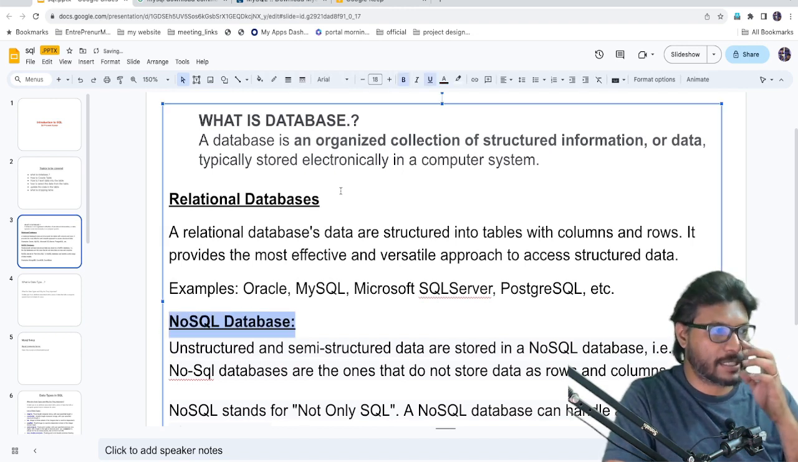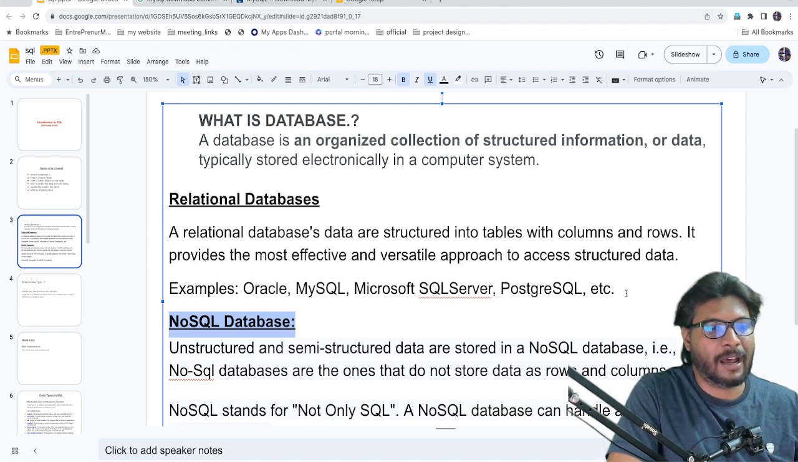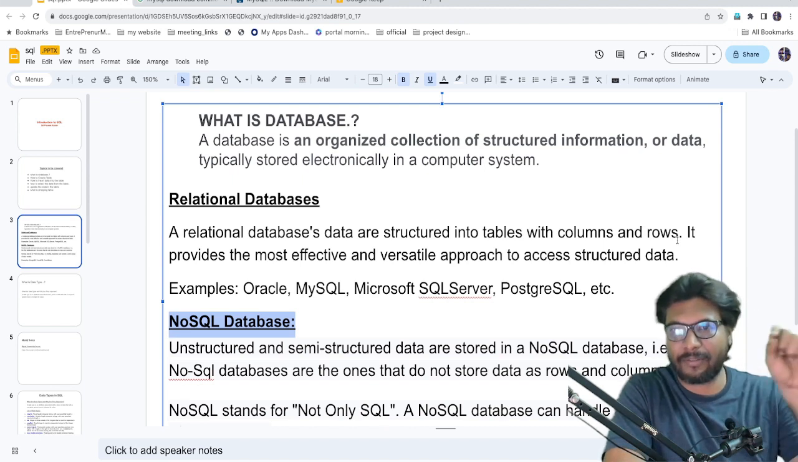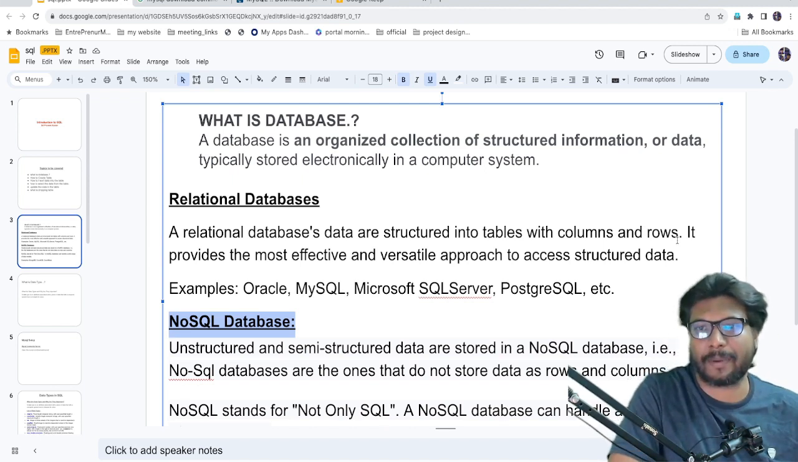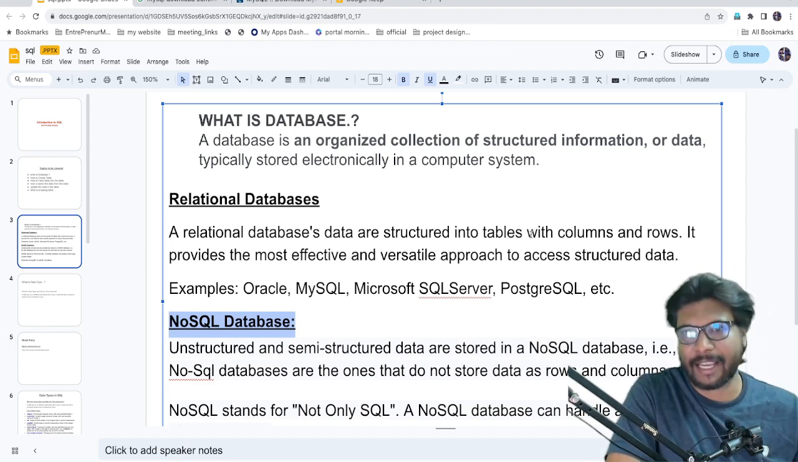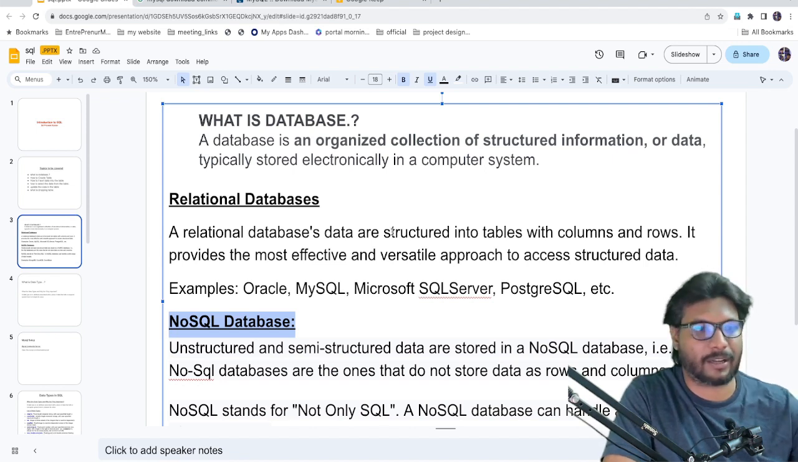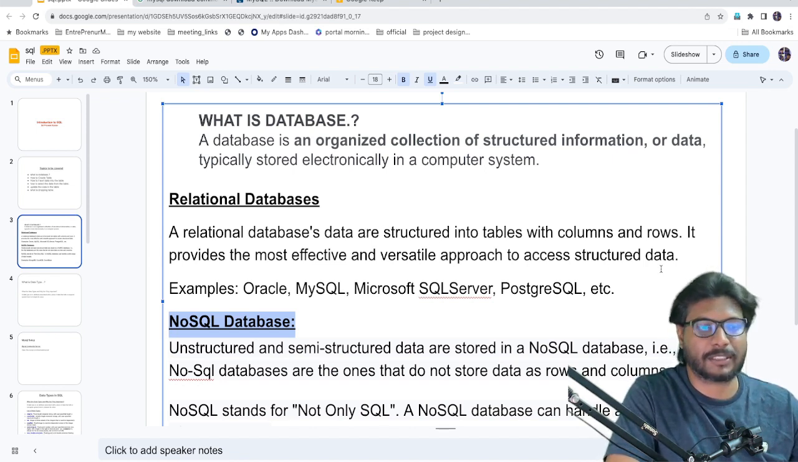This relational database is a very traditional way of implementation. Most of the applications in our web applications always use this relational database. It's structured data in tables with columns and rows. Whenever you have properly structured data in your application, then we can go for RDBMS. It's like an Excel sheet, right? It's like a table. In the RDBMS also we'll have rows and columns, which we are going to implement in real time. We are going to see it now, and it provides a more effective and versatile approach to access the structured data. Examples are Oracle, MySQL, Microsoft SQL, PostgreSQL. These are all examples for RDBMS.